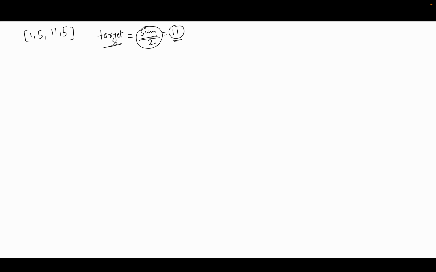denotes a possible sum. So here, let's see. We will build it from left to right. So can we get target 11 from only elements till this point? No. If we include the first two elements, can we build it? Looks like no, because the sum itself is 6. If we come to the first three numbers, can they be built? Yes, because we see that there is an 11 here itself. So we can do that.